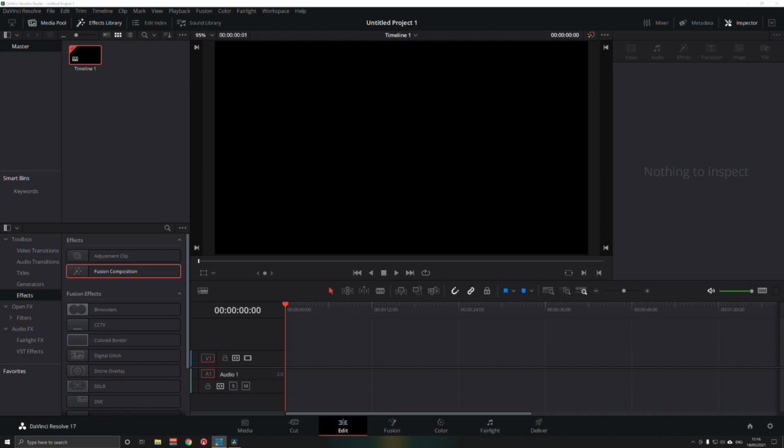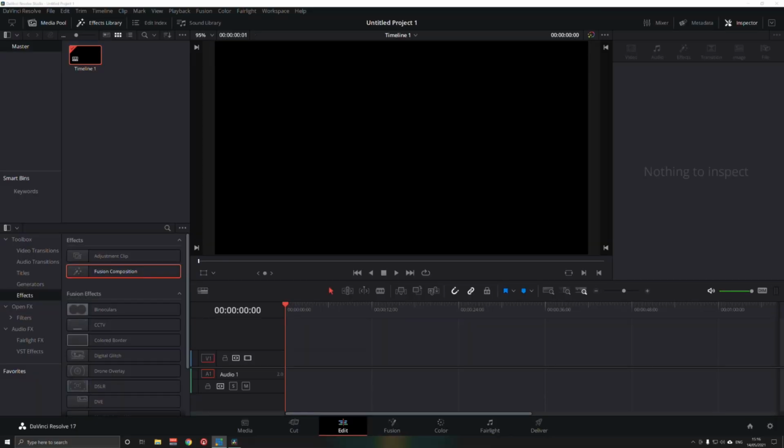This technique will involve using Fusion and also some expressions. Now, some new users are a bit shy of using these because they think they're difficult, but I've only been using Resolve for just over a year, and I'm a doddery old cunt, so if I can get my head round it, so can you.